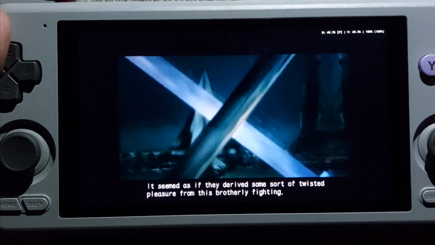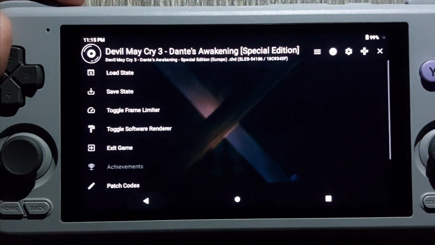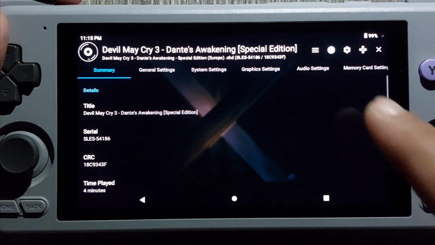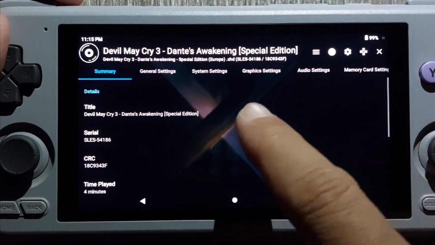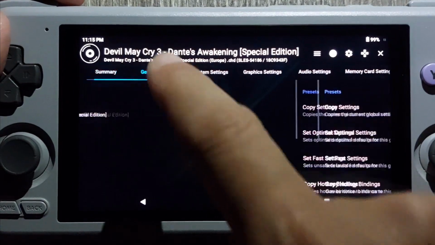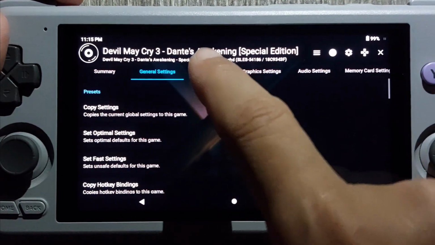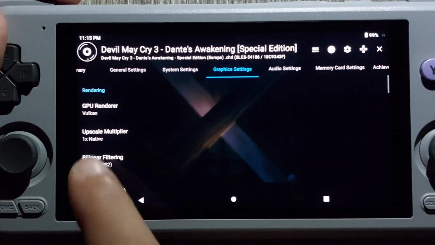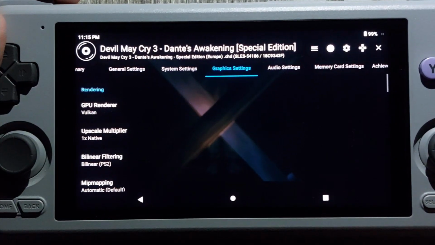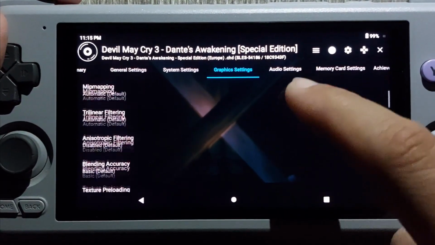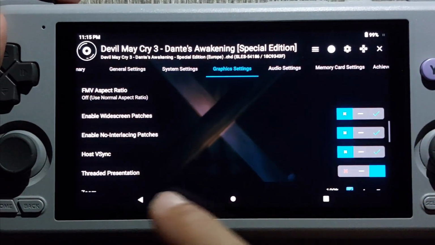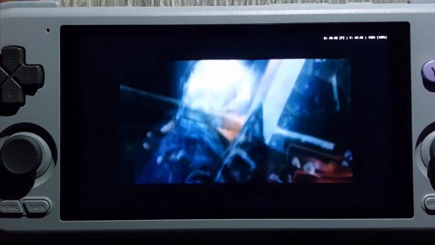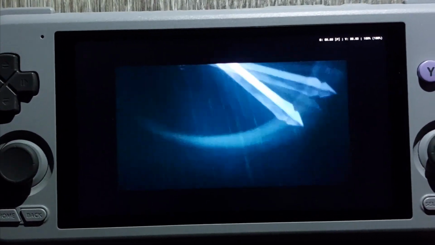So, before we get any further, let's take a look at the settings. So what I do is I go into the per game settings, the circle round icon there at the upper right, and then I go into general, and then I press set optimal settings. Don't change anything in system. Go to graphics, change GPU render to Vulkan. Upscale multiplier is 1x native. Then make sure threaded presentation is checked. Now, 1x native, no upscaling, right?